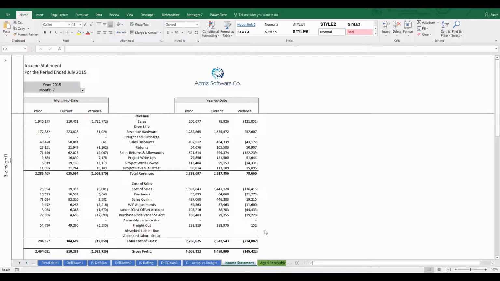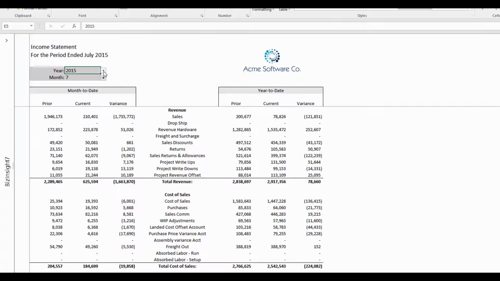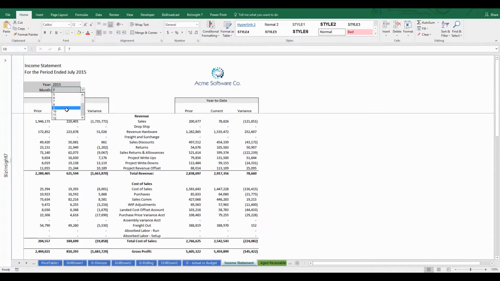This income statement is an example of a basic financial report that is usually created on a monthly and annual basis. Customers have told us that currently they must recreate this report every time from scratch. With BizInsight, reports are created once and then updated by simply selecting the appropriate filtering values. And with BizBroadcast, this can be automated so that the report doesn't have to be accessed at all. It will be opened, updated, and distributed automatically.